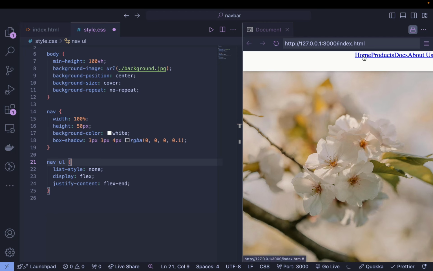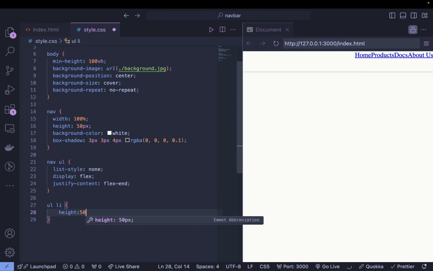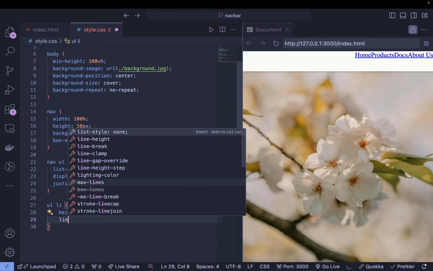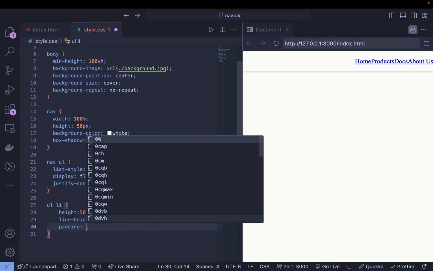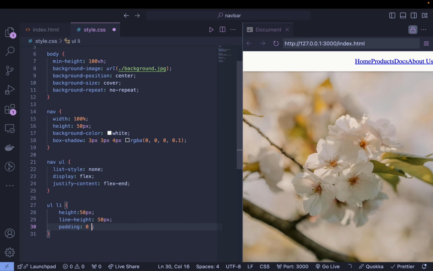Next thing, we want this to align itself in center, right? We can now target ul li and let's say height 50 pixels, line-height 50 pixels, and we want the padding from the top, we want 0, from the right and left we want 20 pixels. So you can see we now have some spacing. Let's just keep it to 10 pixels.